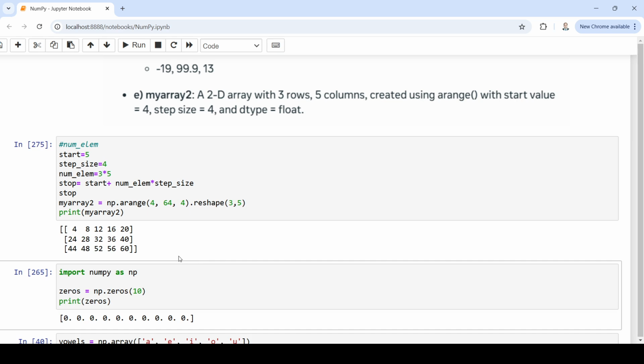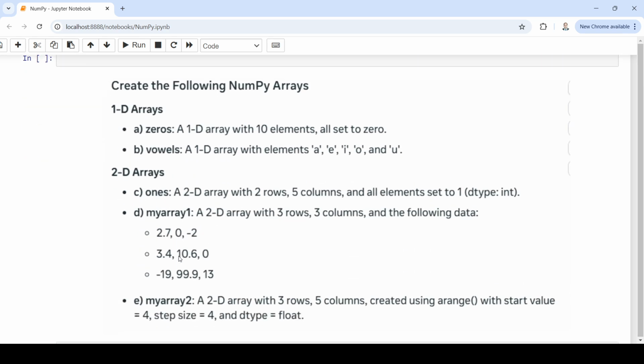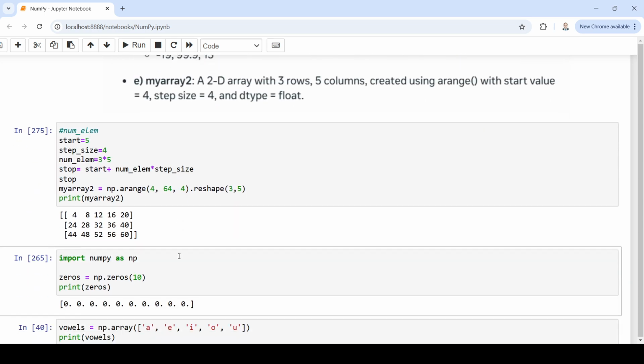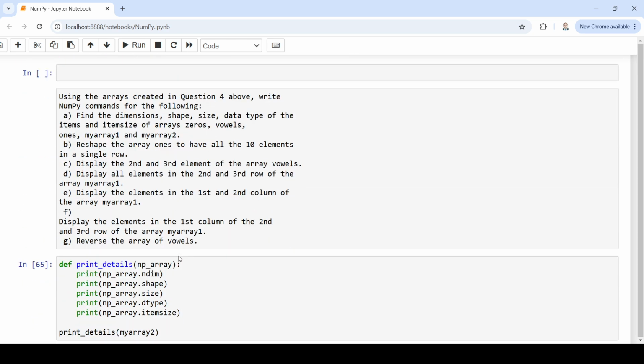You can look at where we made the mistake. What we did here was create arrays of zeros, vowels, ones, and reshaped them into my array, the 3-dimensional array, then my array 2. These are mostly declarations. Now it says that using the arrays created in question 4 above, write NumPy commands for finding the dimension, shape, size, data type, and item size of array zeros, ones, my array, and my array 2.